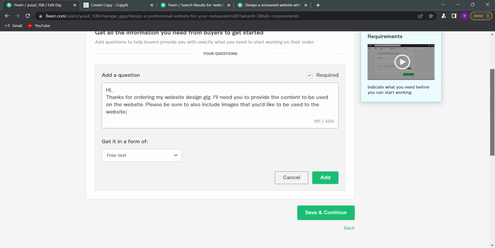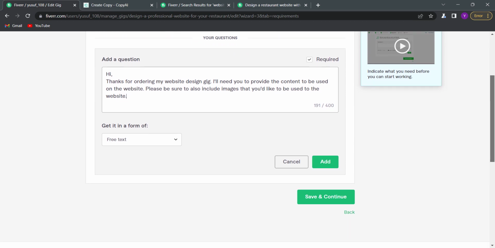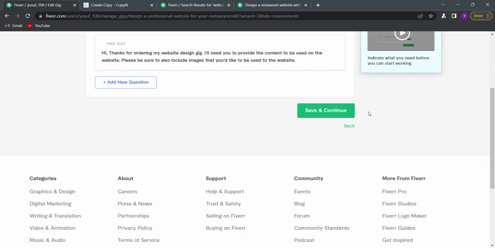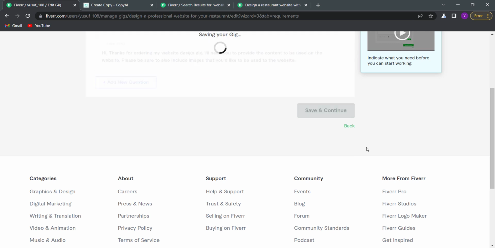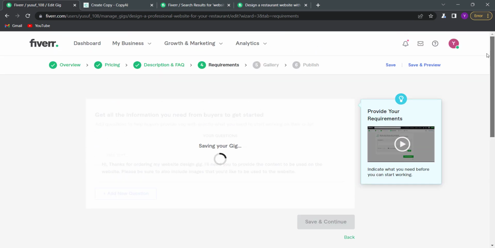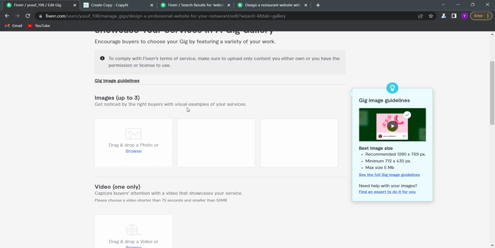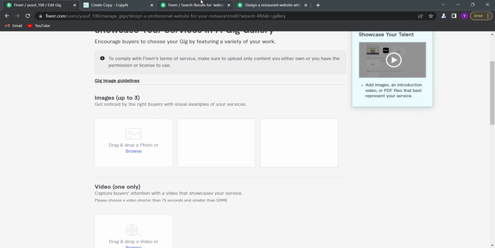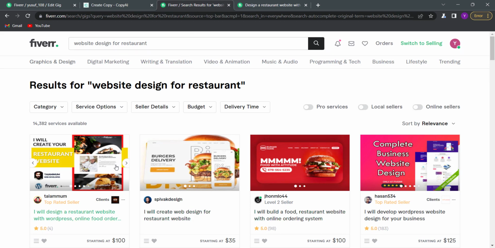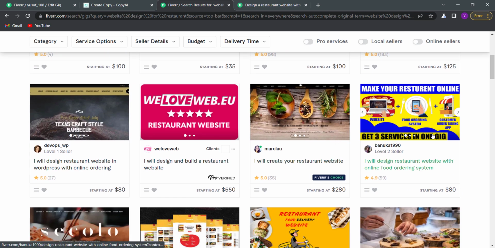So once that is done, and if they don't have an image, it's also fine. You just click on add and you click on save and continue. The last thing is the gig image, and the gig image is what those that want to order our services will be seeing. For example, like these searches, this is a gig image, this is another gig image, so all these are gig images. Those images you are seeing are gig images.